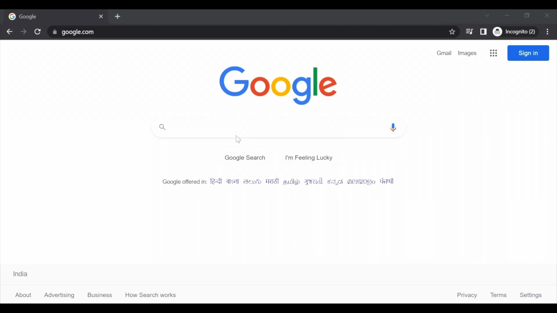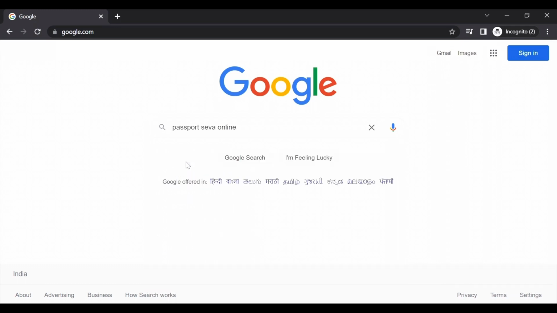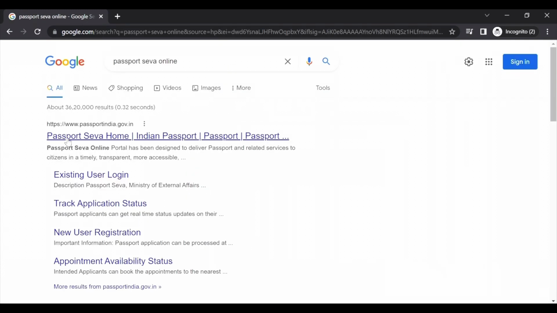So in today's vlog, we'll see how to renew the passport in India. So first go to Google. So Passport Seva Online. Go to Passport Seva Online and click on the first link, www.passportindia.gov.in. And I will provide this link in the description too.